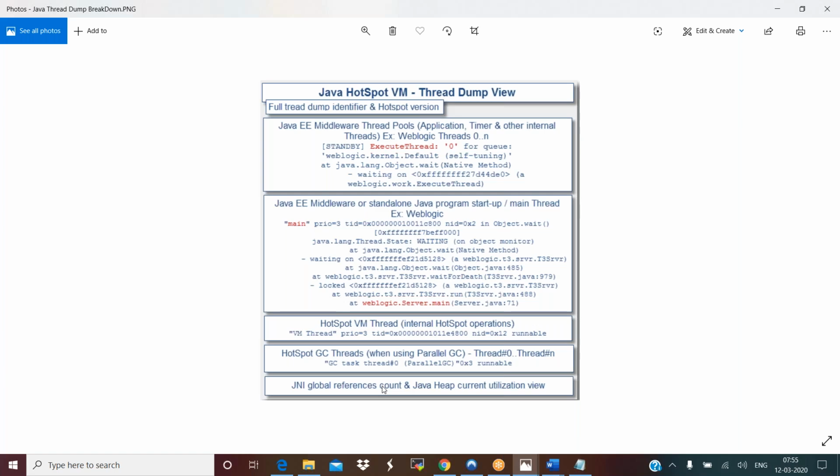When I talk about the heap current utilization view, it will directly show you, from JDK 1.6, the complete numbers of the heap. The complete utilization of the heap is the Eden, S0, S1, the younger generation, the older generation. You will see all the metrics just by seeing the heap current utilization window. So you will get all this information from a thread dump analysis.